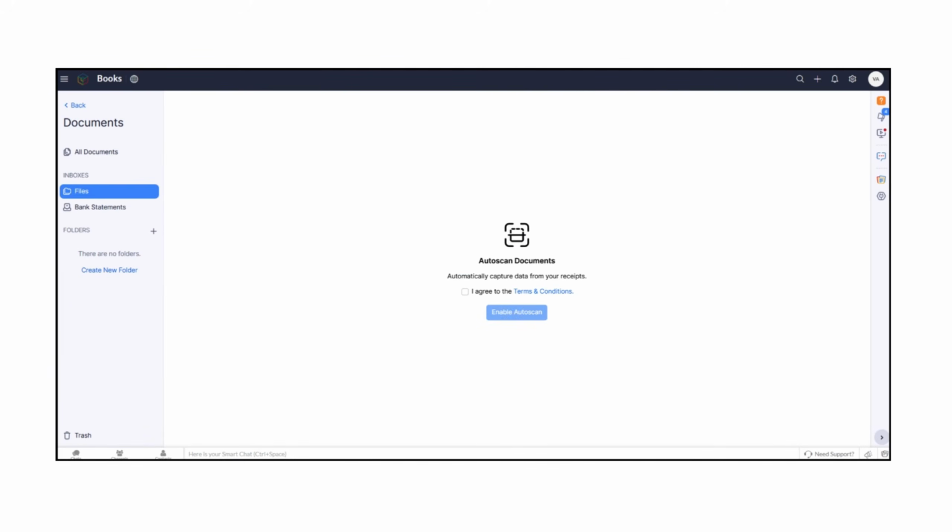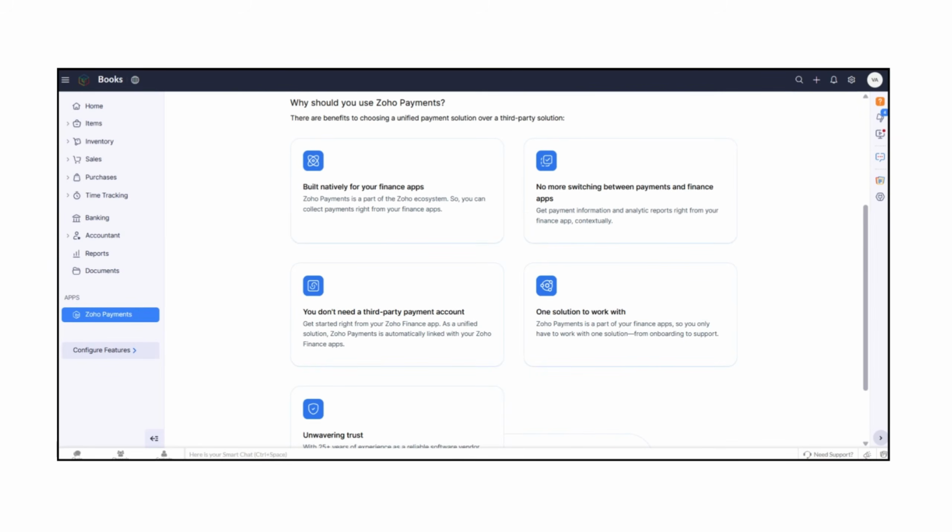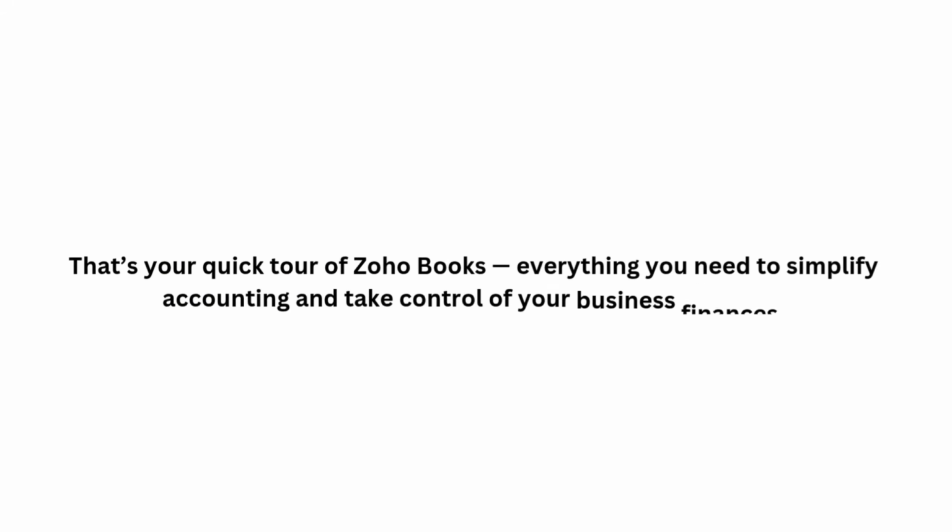And under Documents, you can securely store and organize all your business files. At the bottom, you'll find apps like Zoho Payments and a Configure Features option to customize your setup. That's your quick tour of Zoho Books, everything you need to simplify accounting and take control of your business finances.